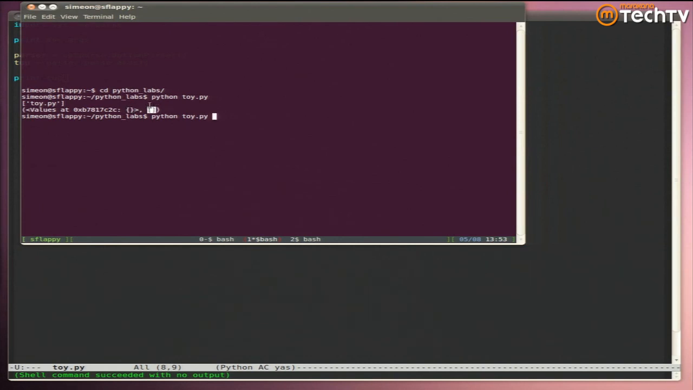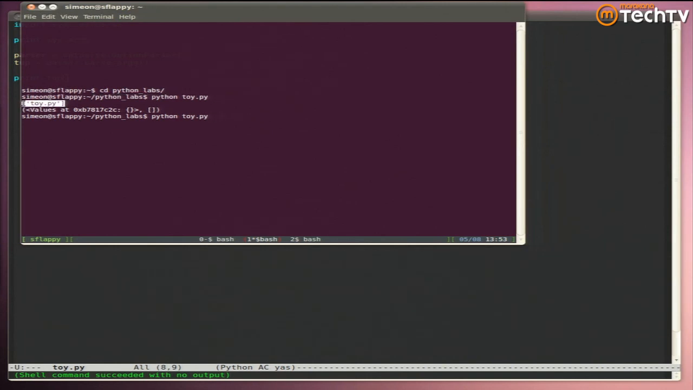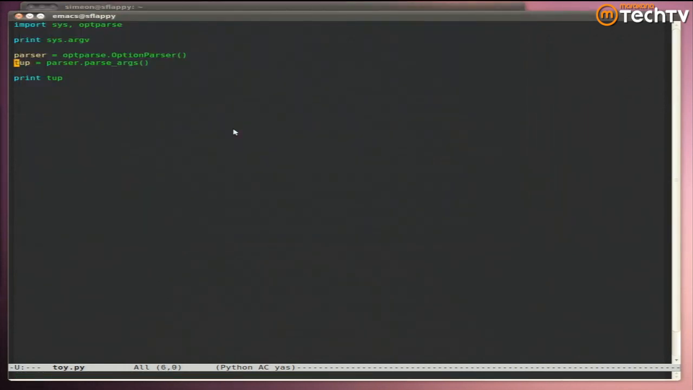Despite the fact that we have one argument as far as sys.argv is concerned, we have no arguments as far as option parser is concerned. It figures you don't need to know the name of your script, probably. And the contents of the tuple are enough to let us know that we're going to get back options, which are keyword named, and args, which are positionally named.